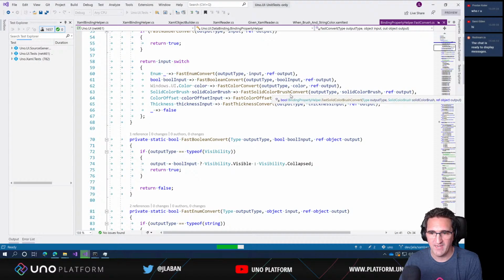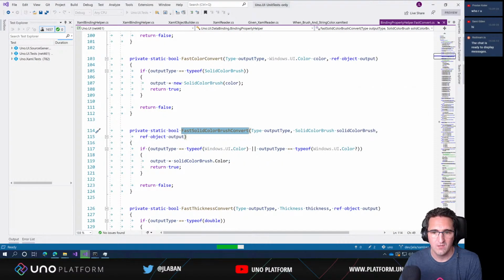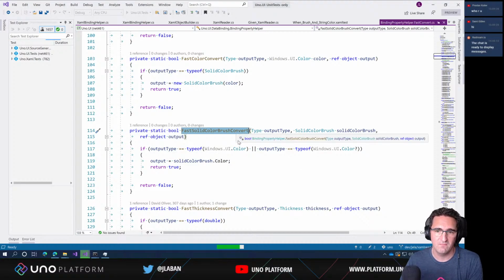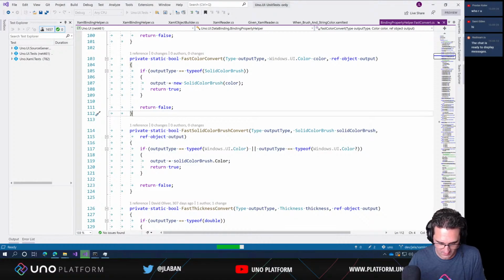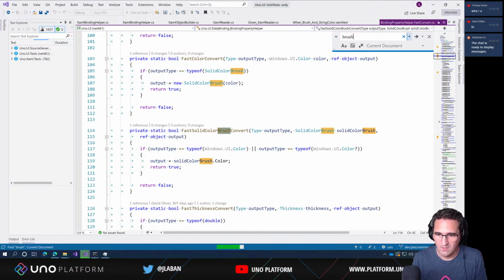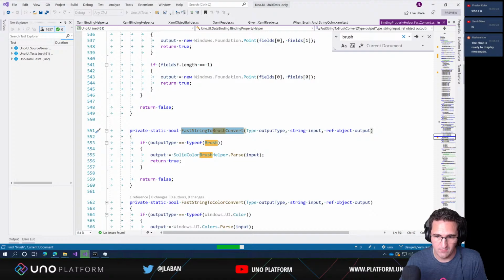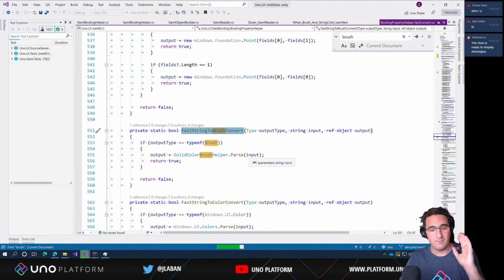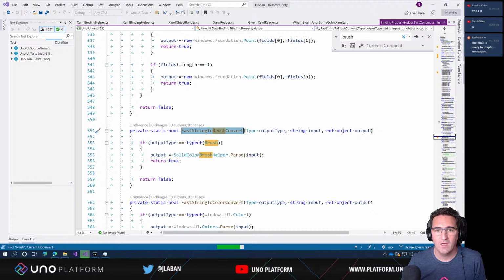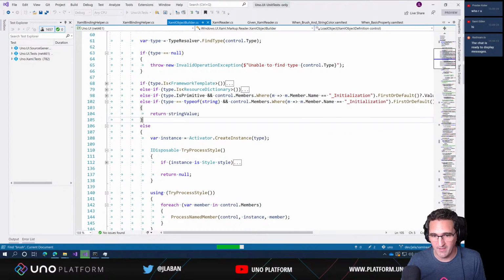So for instance, we have a fast solid brush converter, which takes the color if it's a known color, and we do that. Or I think we have something for brushes below. So we have color here, that's coming from color. There's a fast string to brush convert. So that's the one that's going to be used. It parses the input. So we can probably use that one directly and do the conversion from the XAML object builder somewhere in there, in one of those conditions. Depending on which one is available, we're going to try to do that if my build ends up finishing.